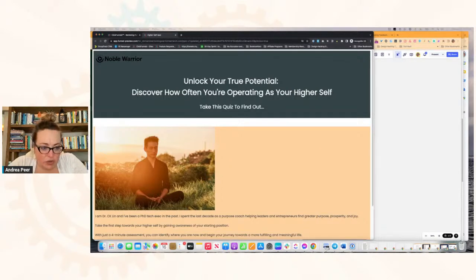And I'll show you one other example so you guys can actually see it inside of the funnel. All right, so let me go ahead and pull this.